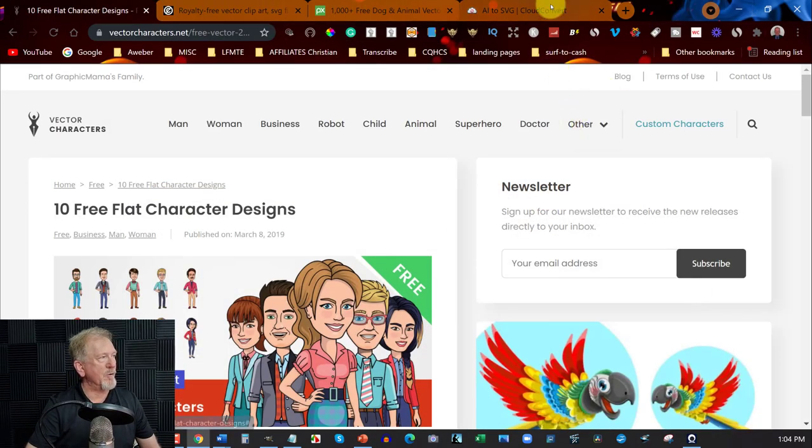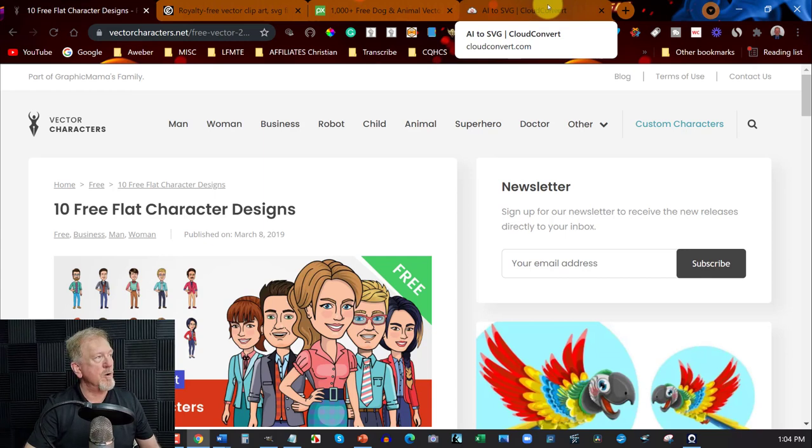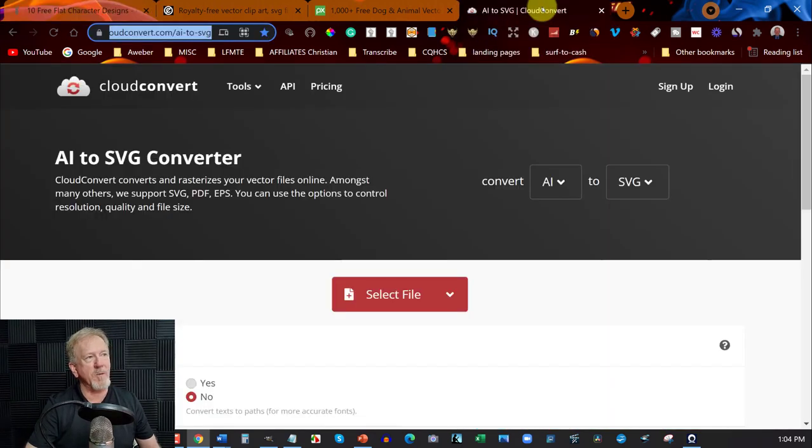Now, if you do happen to come across an AI image, what I would suggest is you go to a place called Cloud Convert, and that allows you to change from an Adobe Illustrator image to an SVG image, which then allows you to manipulate it in your PowerPoint presentation. Okay, so let's go and have a look at the next site.